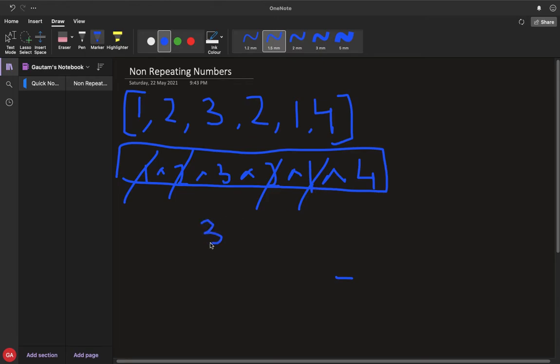So 3 XOR 4: let's see what 3 is in binary representation. 1 1 0, let's consider 3 bits only, and 4 is 1 0 0. The XOR of these two will be: 1 and 0 are different, so 1; 1 and 0 are again different, so 1. So this is equal to 7 in decimal. So the XOR of this array is 7.